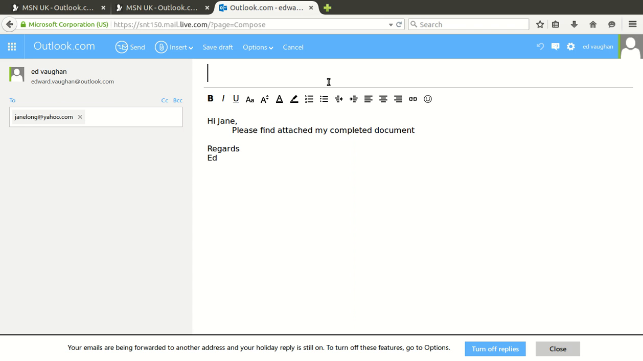And my subject line, please always remember when you send a message to have a subject line. If you don't send the subject line, the receiver will not know what the subject is about. So it's very important to make sure you have a subject line in your email messages.